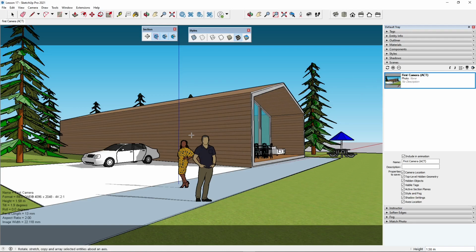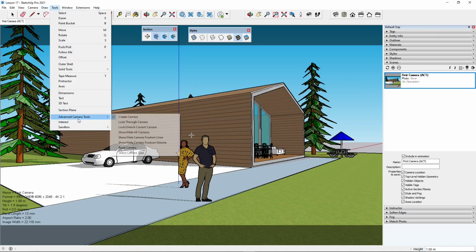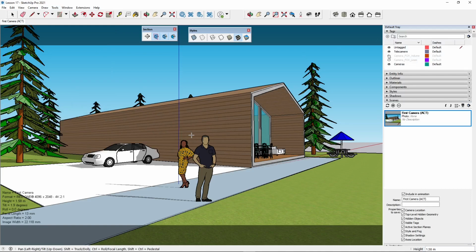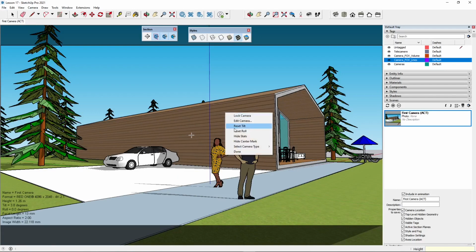So I can use this one from here to create a camera and to reset and to change the camera type. And also once it's created, I can look through the camera, I can lock or unlock the current camera, I can show and hide all the cameras, and also the frustum lines and frustum volumes. Now you also have this in the tags panel. Now when you create a camera, you're gonna see 3 new layers, which are the camera frustum volume, camera frustum lines, and cameras. Now if I right click, I also have other options.